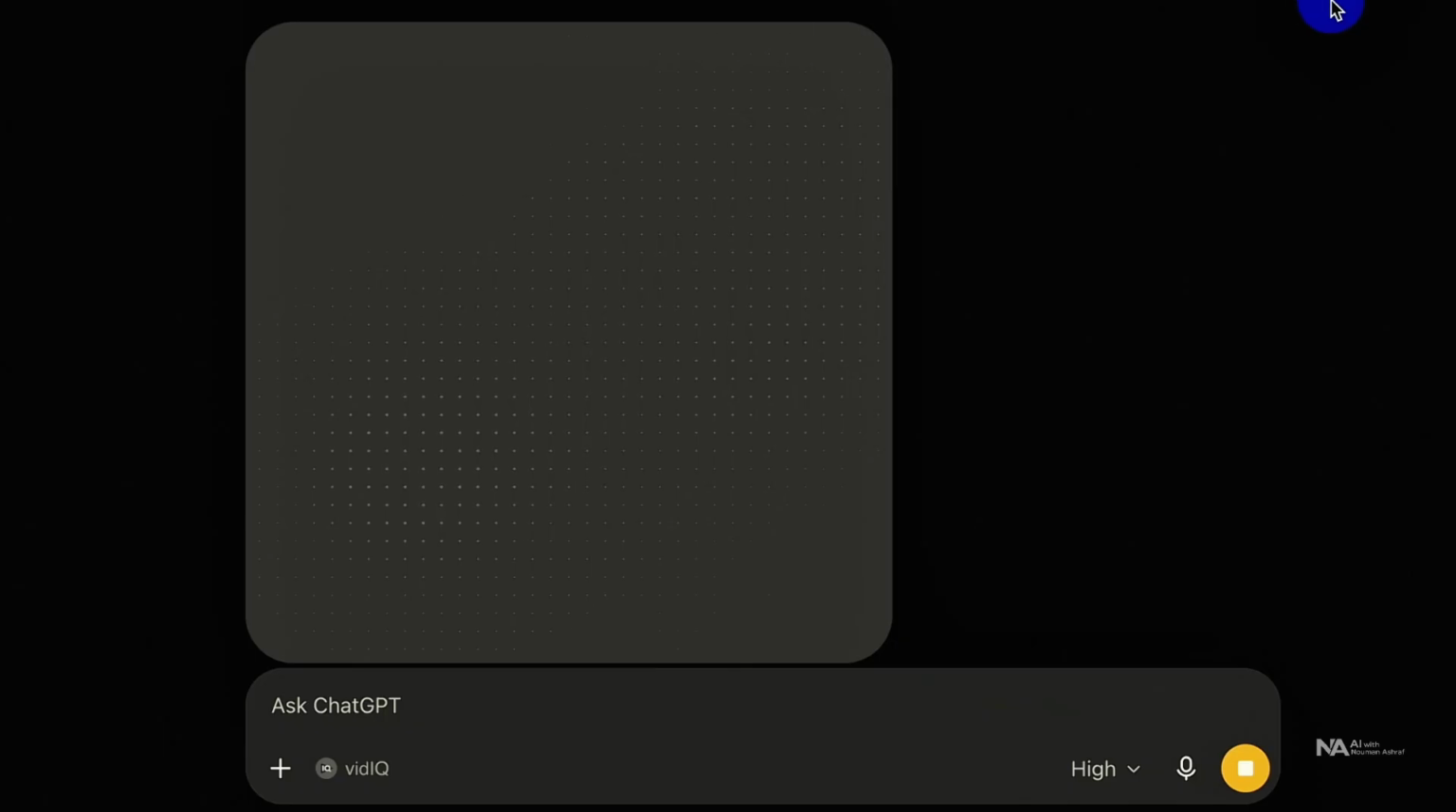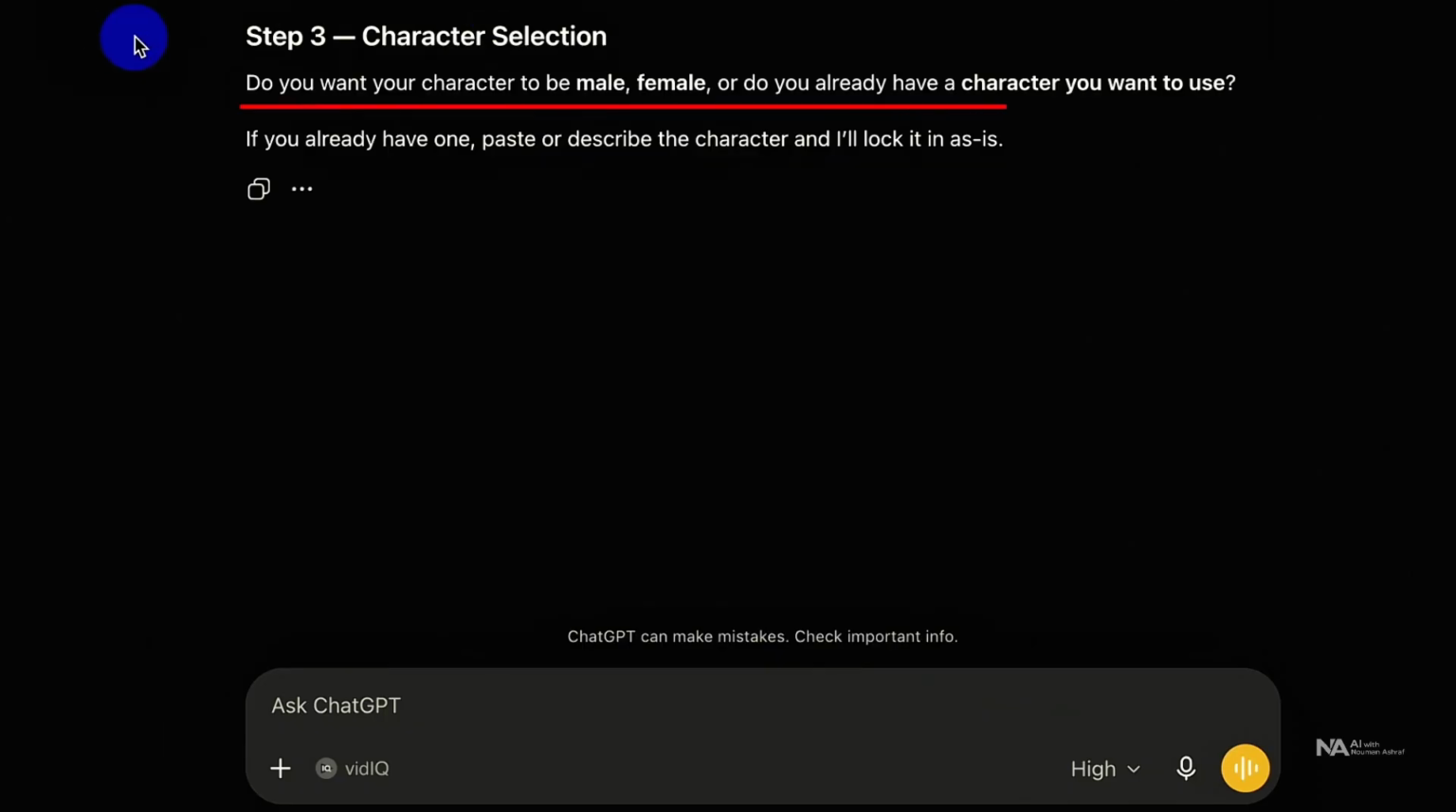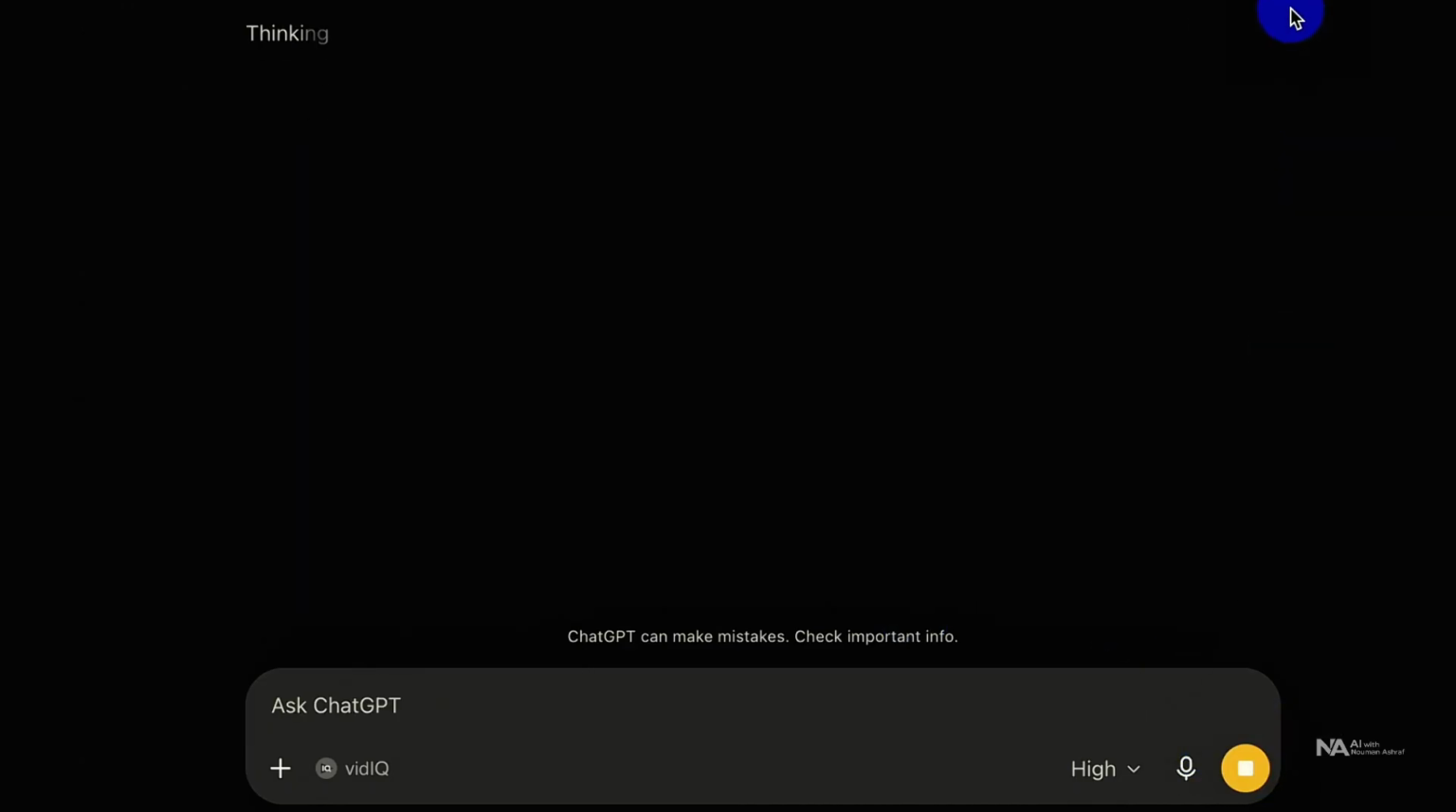The next question asks whether you want a male character, a female character, or an existing character reference. For this demonstration, I'll use a male character. I'll type male into the chat and click Send. The chatbot will now use the selected gender, dish, and video format to build the complete storyboard prompt.